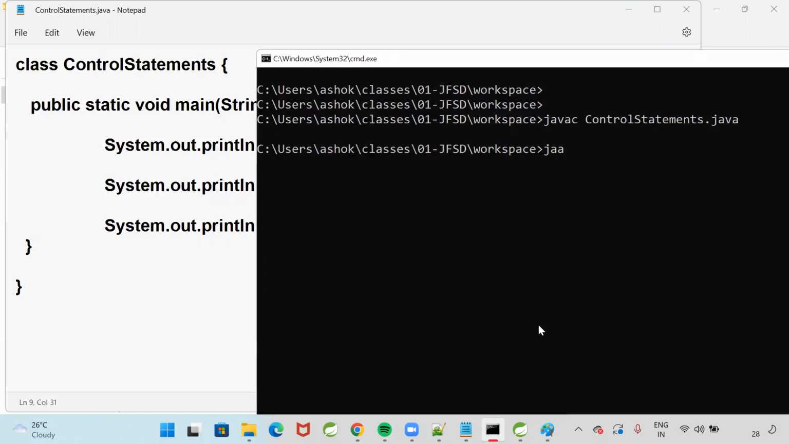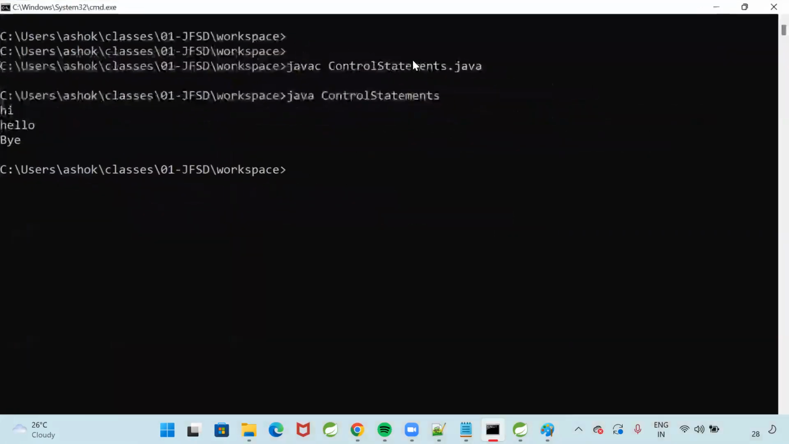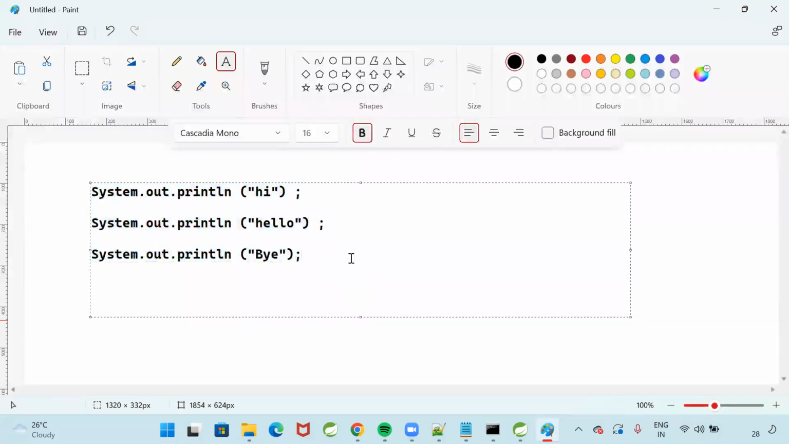Yes. Now Java space controls, I pressed tab. Remove that class, control statements. Now enter. How is the program executed? The program is executed sequentially, line by line. My program is executing, and in Java, the program execution is only in the forward direction.